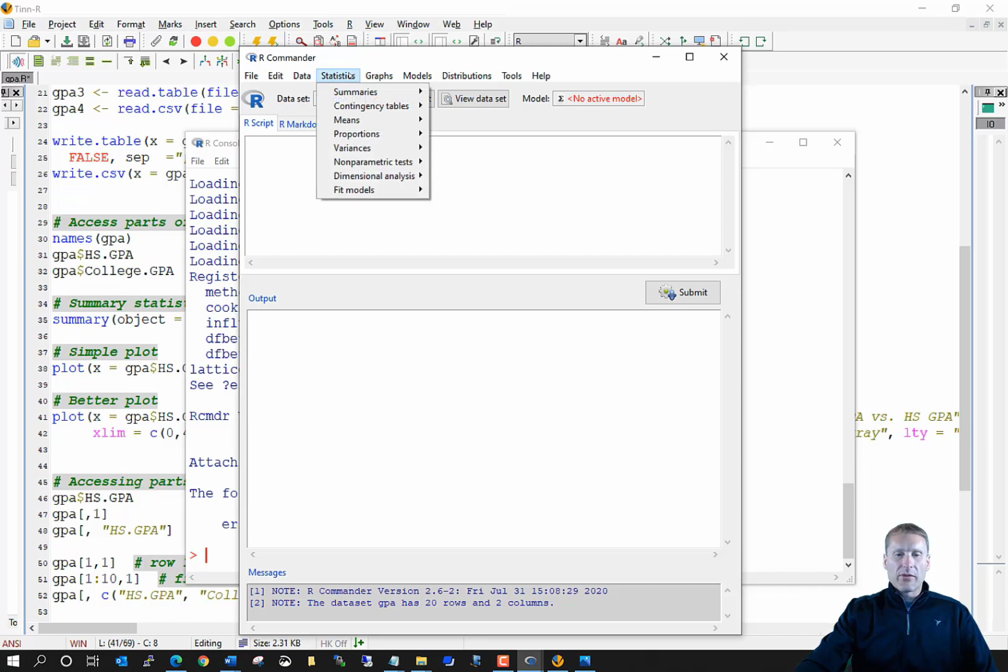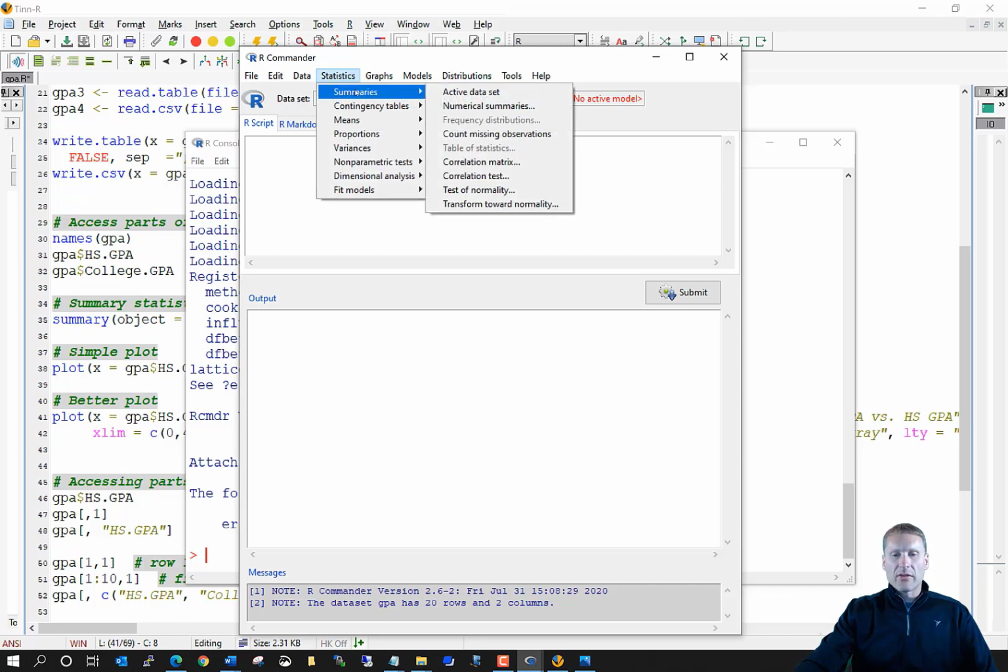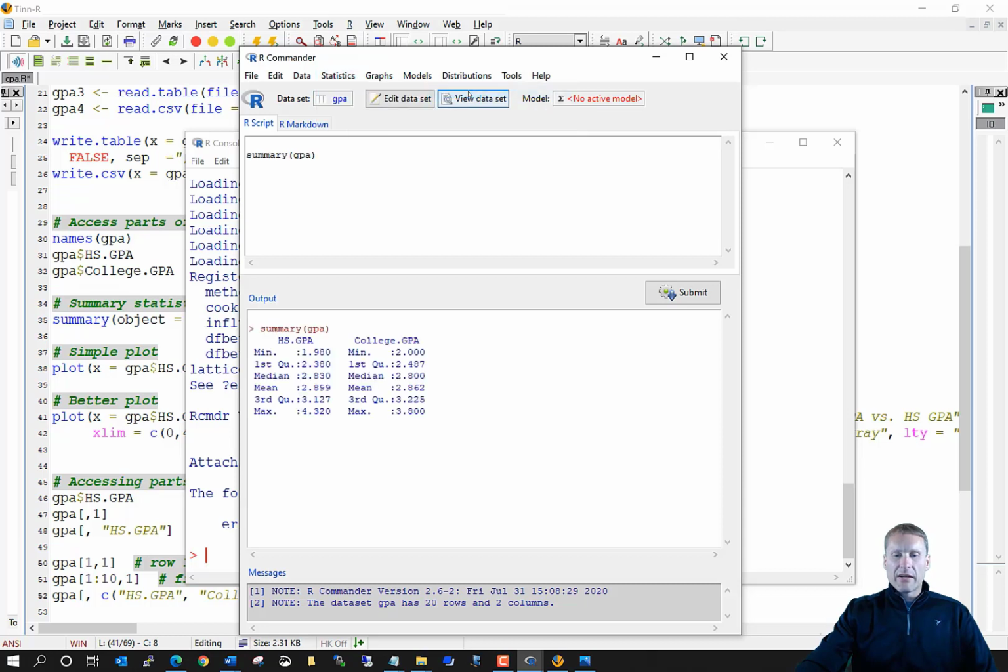So we can do some simple numerical summaries. If I do statistics, summaries, of my active data set, look what happens. I have the same output and same code that we've seen previously. So summary GPA, and we get the mean, median, and so on. And one of the nice things about R Commander is that it doesn't always, but it often uses the same functions that someone would normally use if they're just doing the programming themselves. So to some respect, it helps you learn the actual programming code.